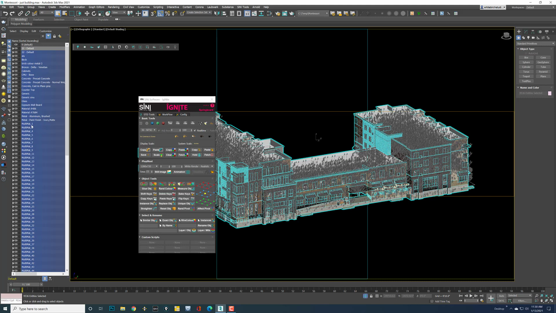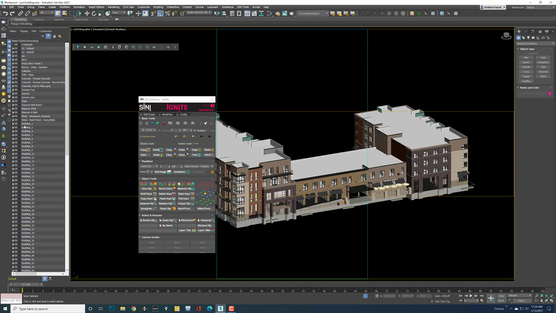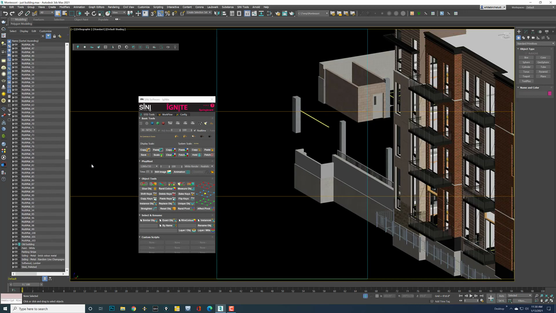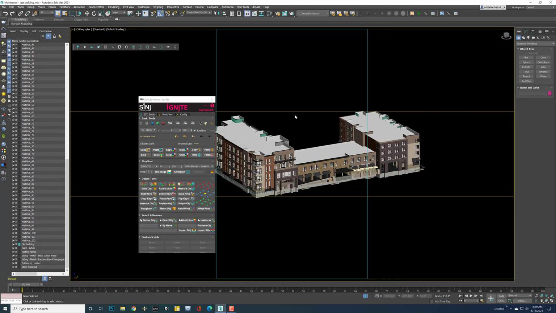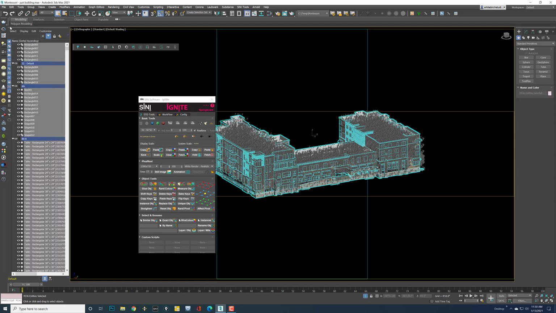Now the naming convention is vague. So I may have to come here and see exactly what multi-mat material is and then rename that layer. But I also like to have one element per layer. Viewport performance is much better. So again, I'm going to select everything, which selects all the layers.